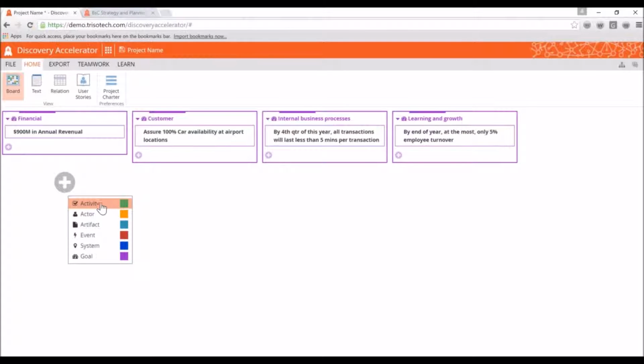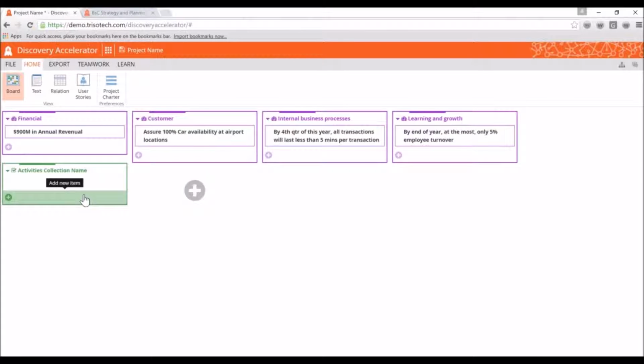So I can start here by adding an activity, and this process would be called a car rental process. And this can be related to the financial goals, customer goals, internal goals, or learning and growth. First, it will start with requesting a car model.